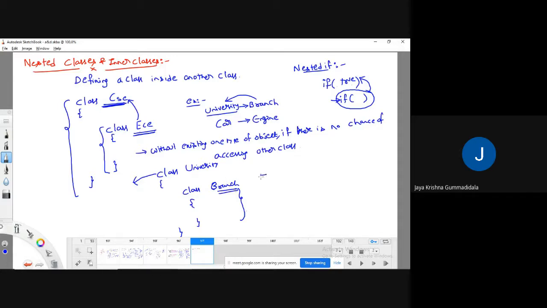In simple terms, as a definition: without the existence of an outer class object, if there is no chance of accessing inner class elements, in this situation we'll go for nested classes.